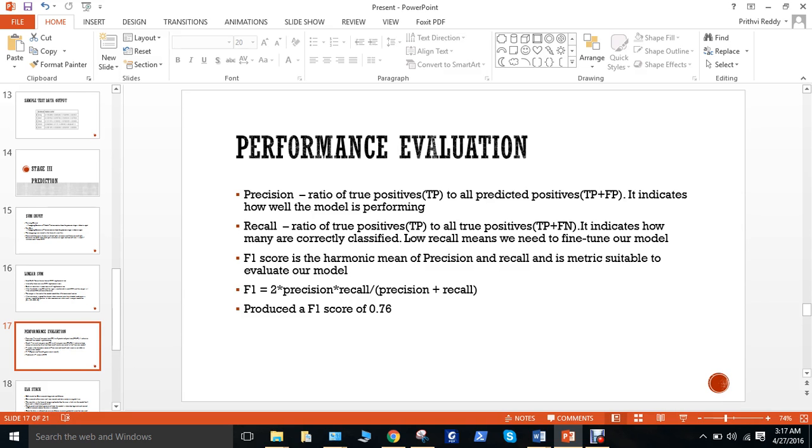So the F1 score represents both. It's like a weighted average of precision and recall, and mathematically it's the harmonic mean of precision and recall, and it's defined by this formula. Our model produces an F1 score of 0.76. The higher the F1 score, the better it is.